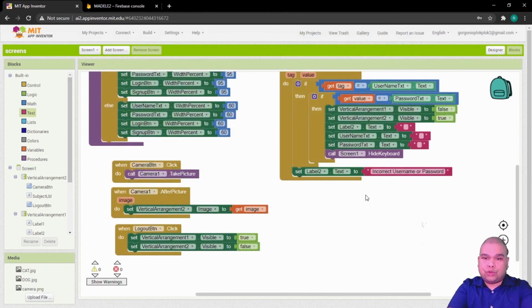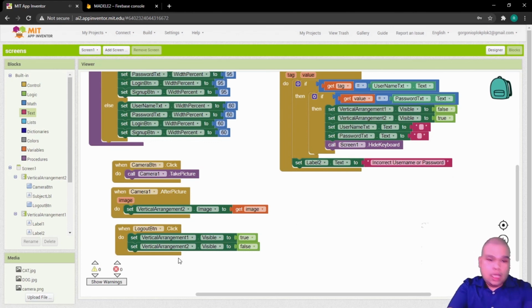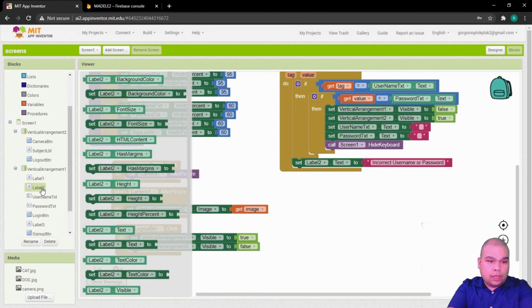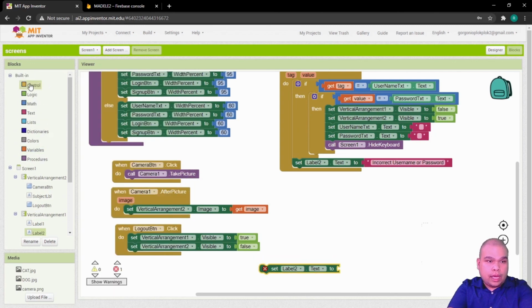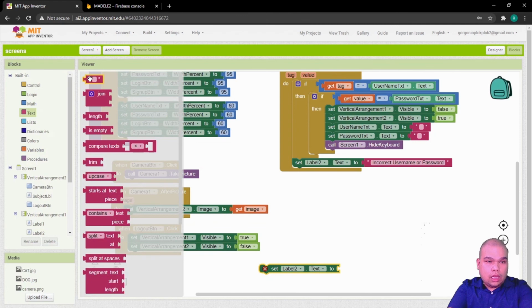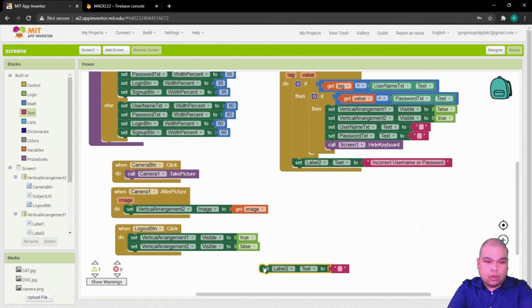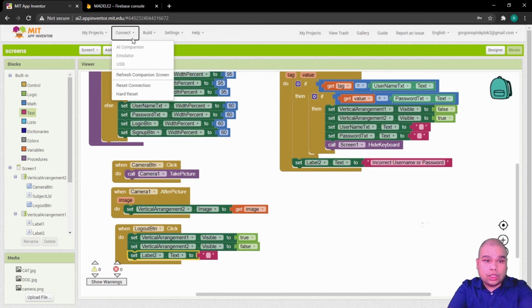To correct the problem, we'll be removing this one in here. So I'll delete this. Then we'll be adding it onto the logout button. Let's do that. For label 2, we'll be setting its text. Set label 2 text, then we'll be adding a null string. Then we'll be attaching it onto the logout button. Then let's check if that will work.